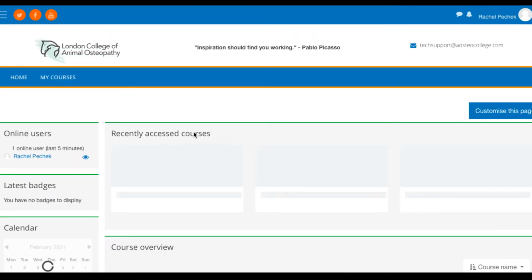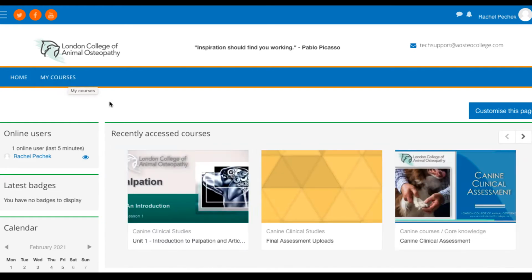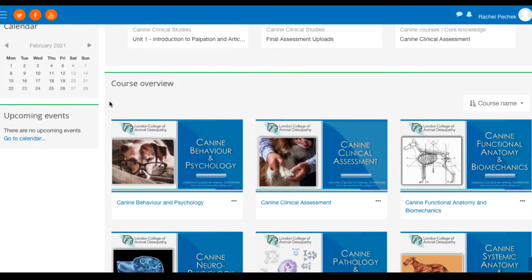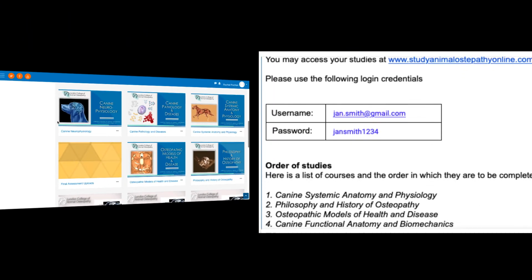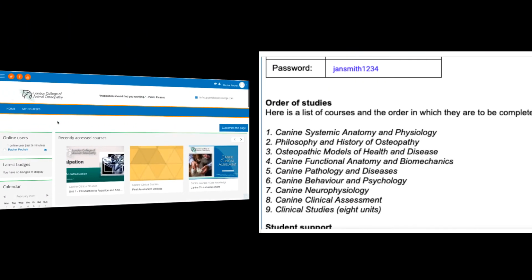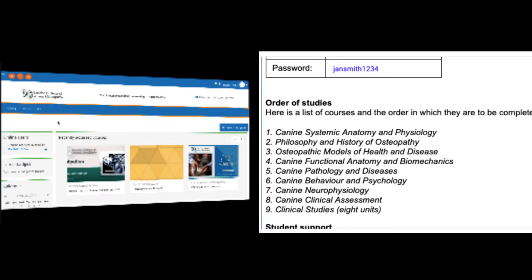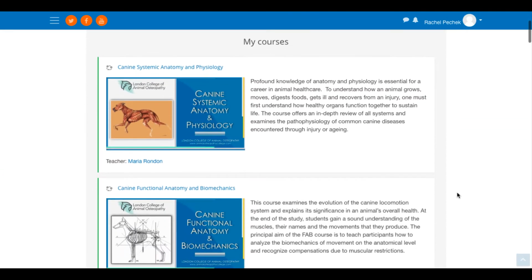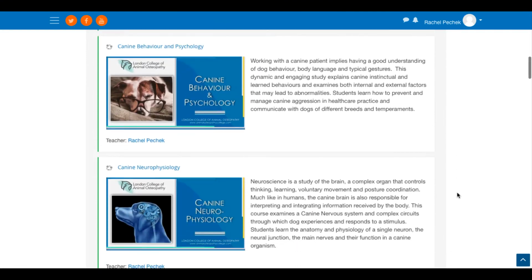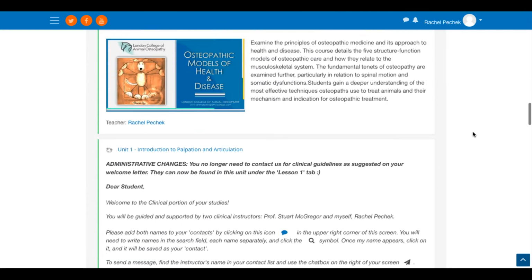Once you've logged in, you'll see the main dashboard. From here, you can access all of your courses that are found in your program. The order that you should take the preclinical courses in is also found in that welcome letter that you found your username and password in. So you can always refer back to that email if you are looking for the specific order that you should complete the courses in. Once you've completed your preclinical courses, it's then time to move on to the clinical side of things.